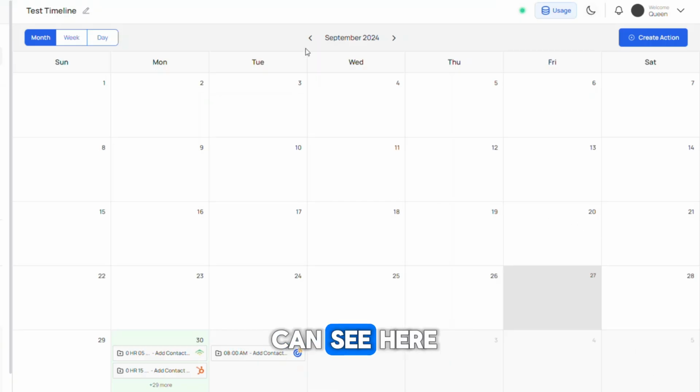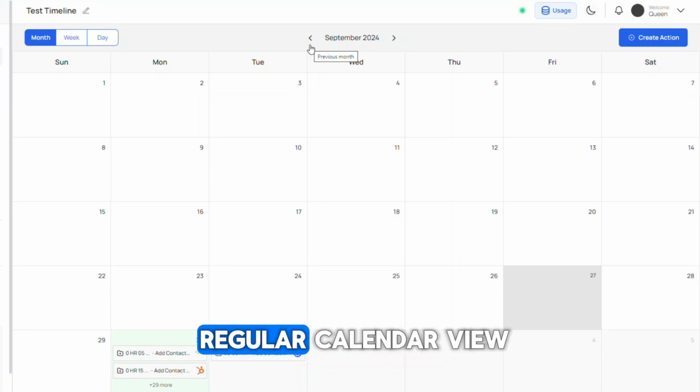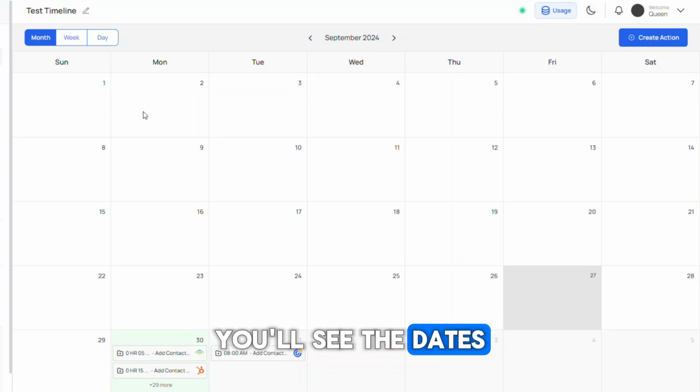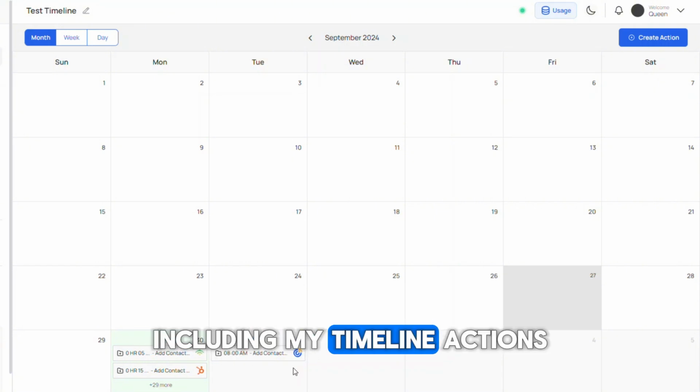And as you can see here, I have been switched to a live calendar, which is like a regular calendar view. You'll see the dates and the days on the calendar. So I set the main event to be on the 30th. So as you can see, it moved it over here, including my timeline actions.